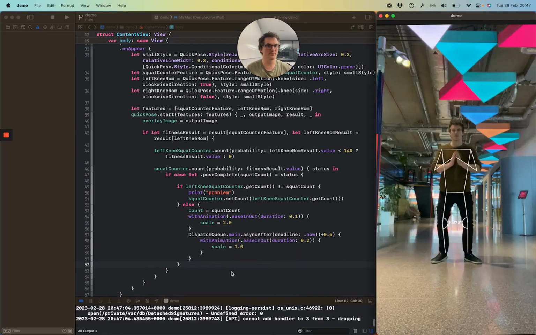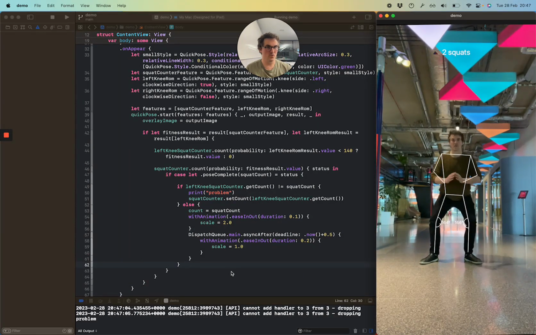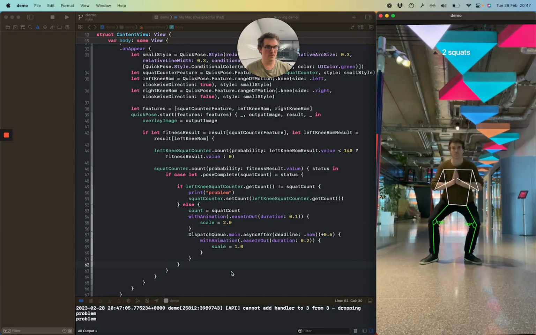Let's see how this looks. So fine, 1 squat, great. 2 squats, great. So these are the problem ones. Ooh, so we don't see the count increase, and then we see the count increase again when we reset. Brilliant.